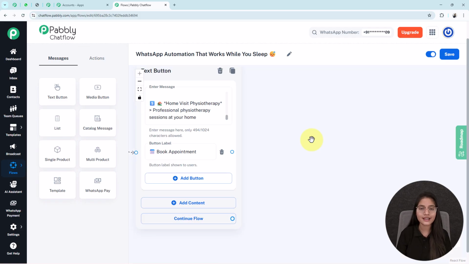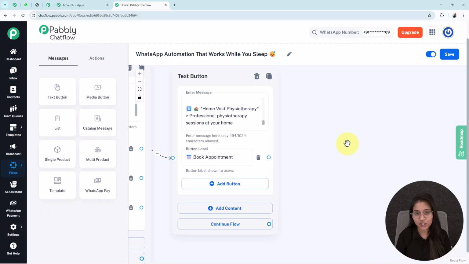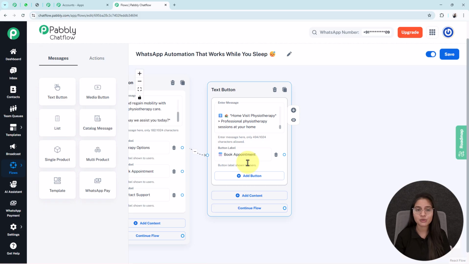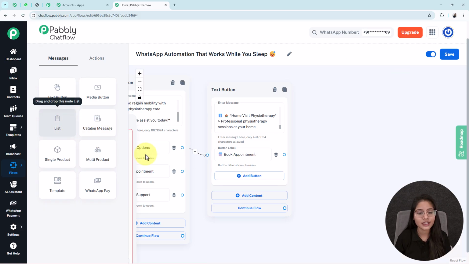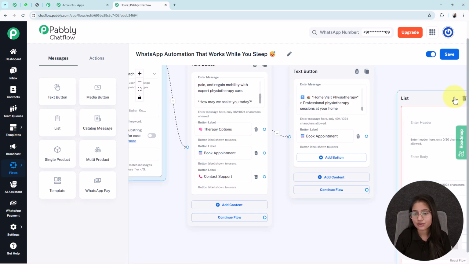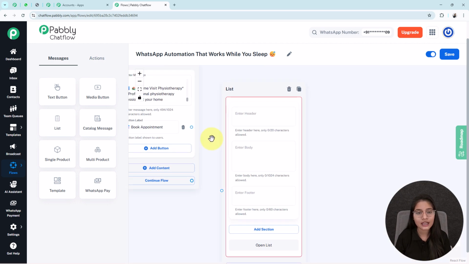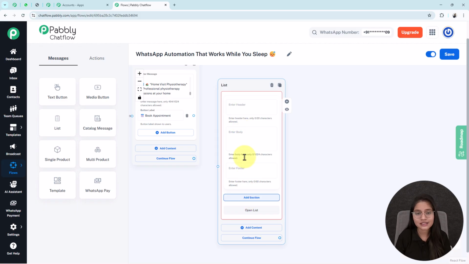Moving forward, let's say my user wants to book an appointment. Then they will click on this book appointment button. Then my bot will reply to them. For that, I am adding one list button from here. Going to drag this box, you can see that this list box is divided in 3 parts, named header, body and footer. In this case I am not writing any header or footer, so I am leaving these blank and going to write a message in this enter body box: Please select a therapy type to book an appointment.